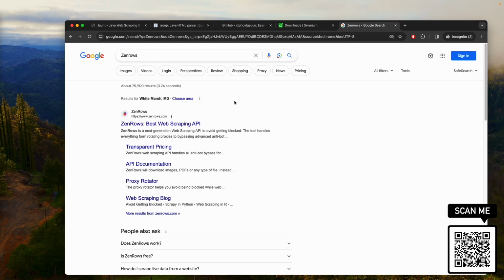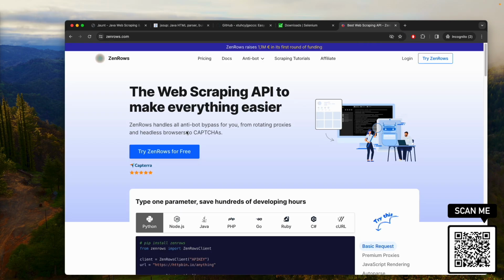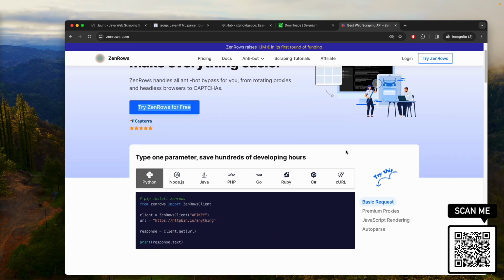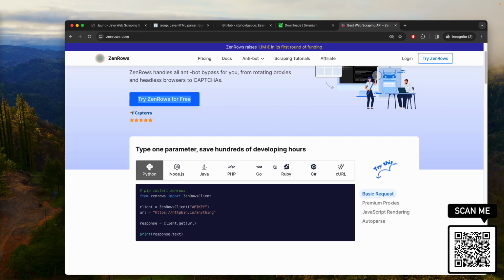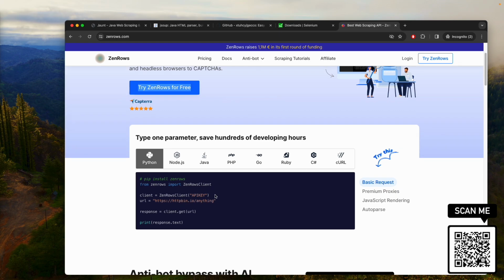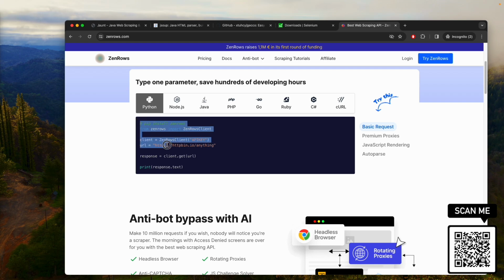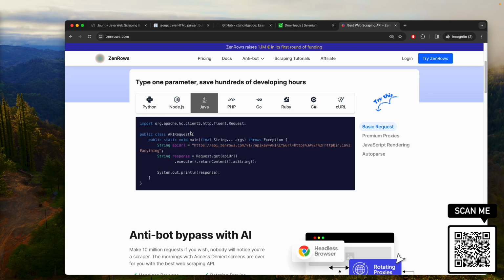Position number 1 has ZenRows. I've had this on several conferences. It's really nice, and you can try it for free, but their website is bang on. It supports a couple of other languages, so that's why you can pay for it to get more features. You can see that it makes things very simple. This is the implementation in Python, but we are interested in Java.